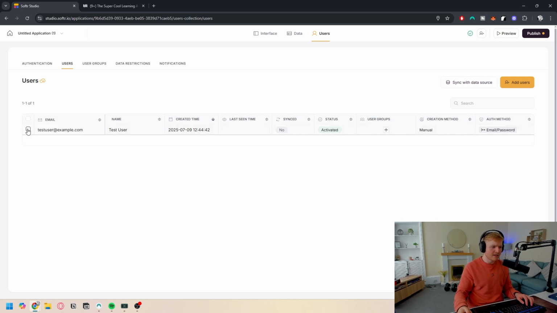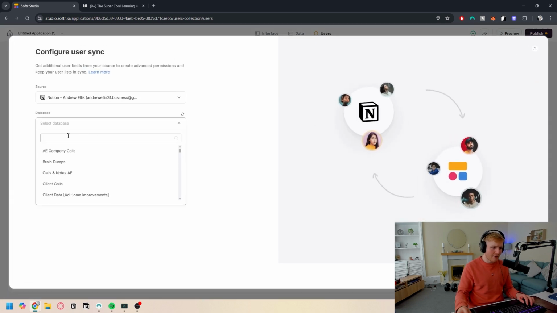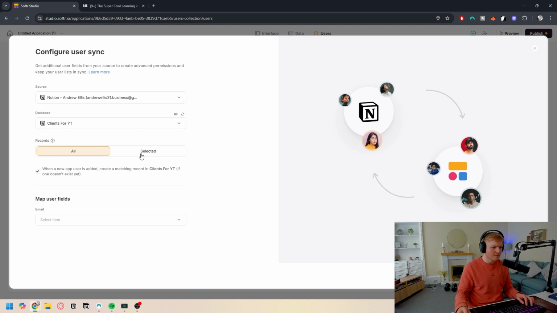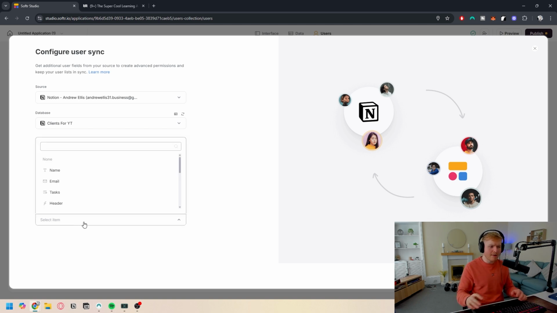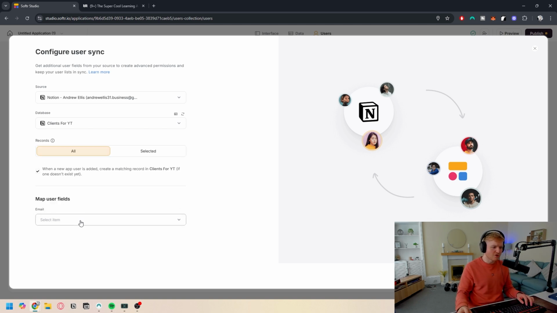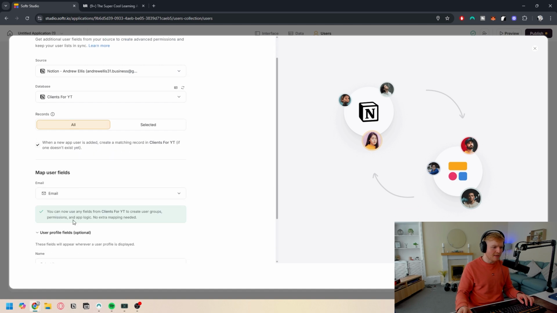So obviously here we've got the test user example, but what we're going to do instead is sync with a data source. Now in this data source, we're going to use clients for YouTube because that's the one that we are using. We're going to get all records, and we could map the fields if we wanted to as well. So the email here, we're just going to map the email in that area.